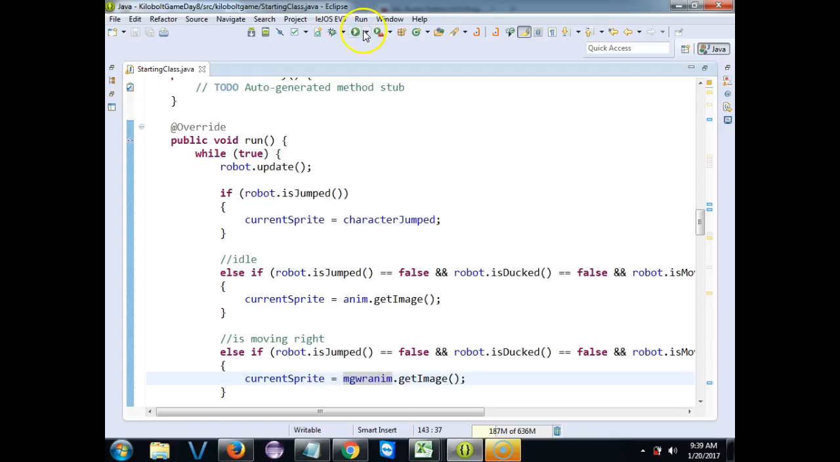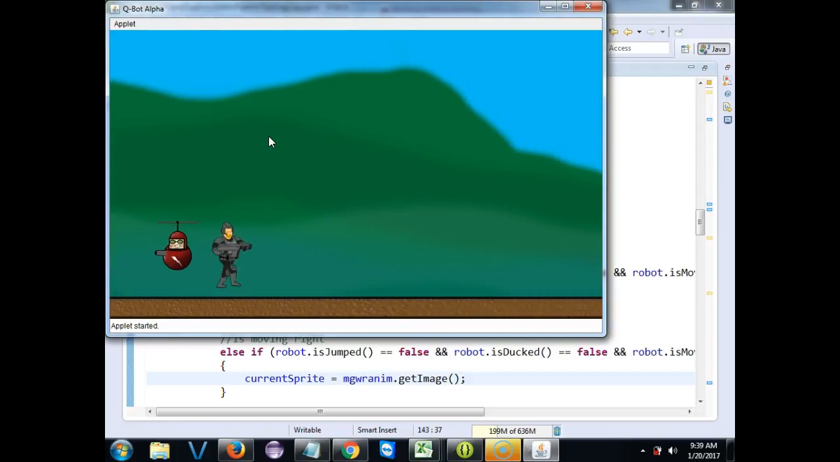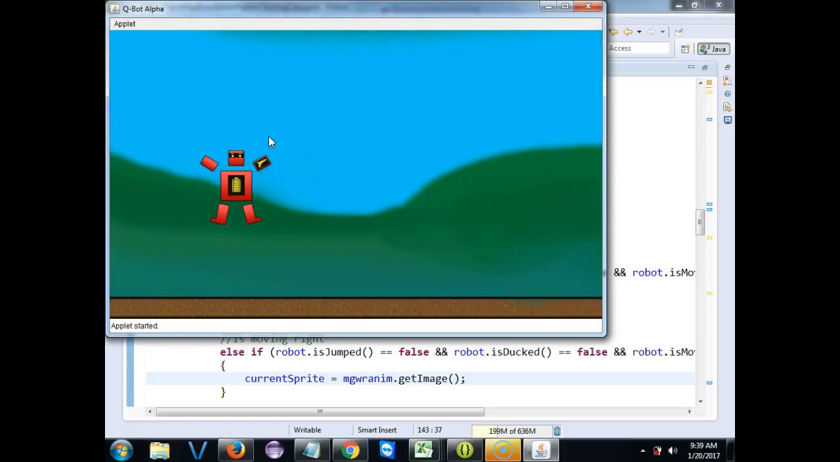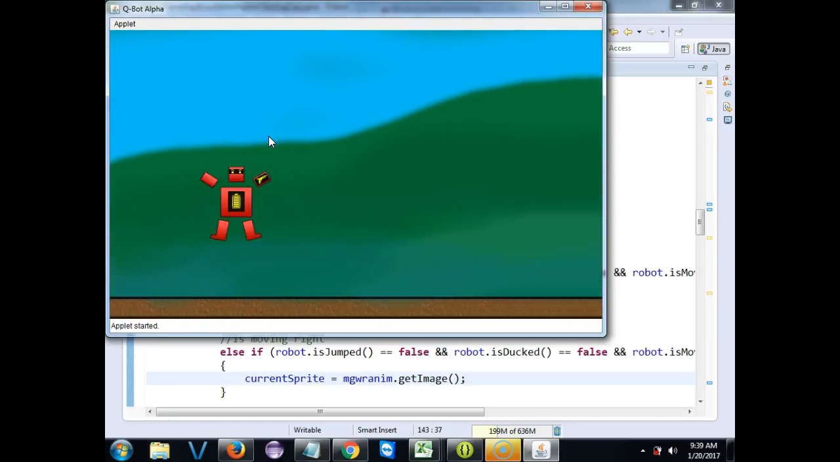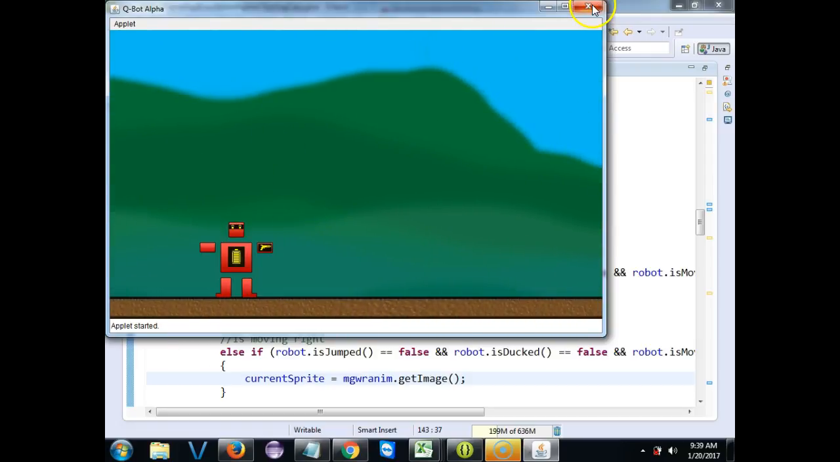Now if I play this, I should get moving right, I should get this mech guy. Stopping, being idle again, I just get my blinking character. So moving right, now if I jump, I just get that splayed apart one. It's not really an animation, it's just the one image, really. So that's how you set that up.